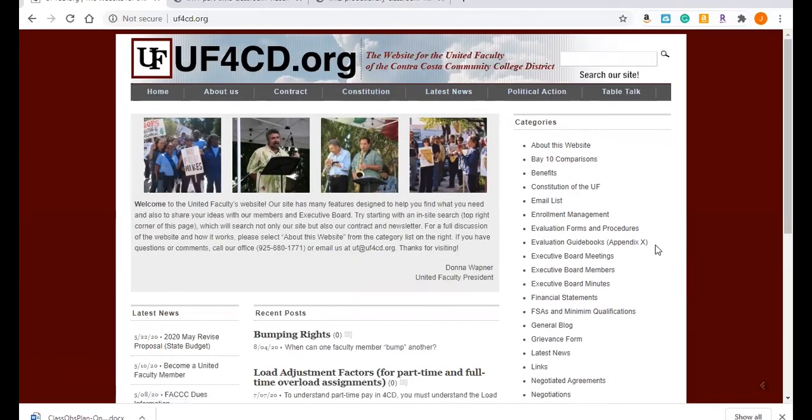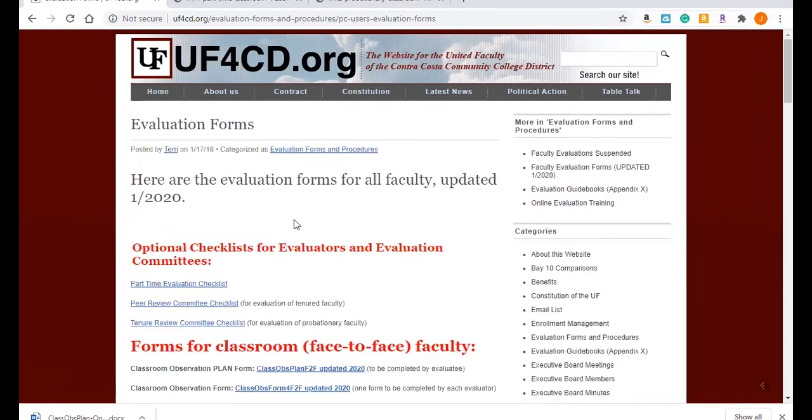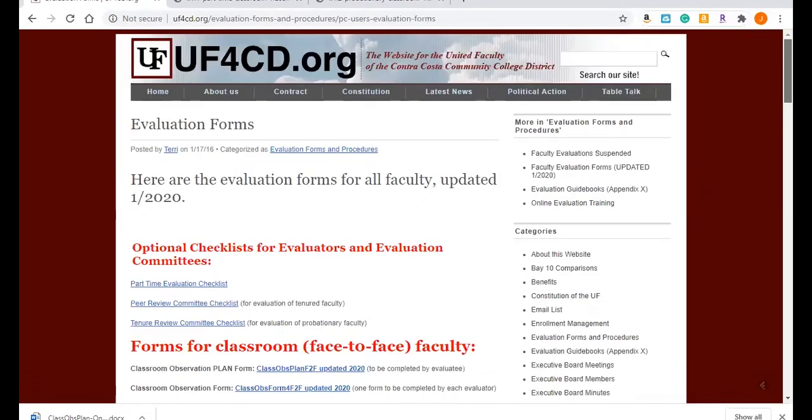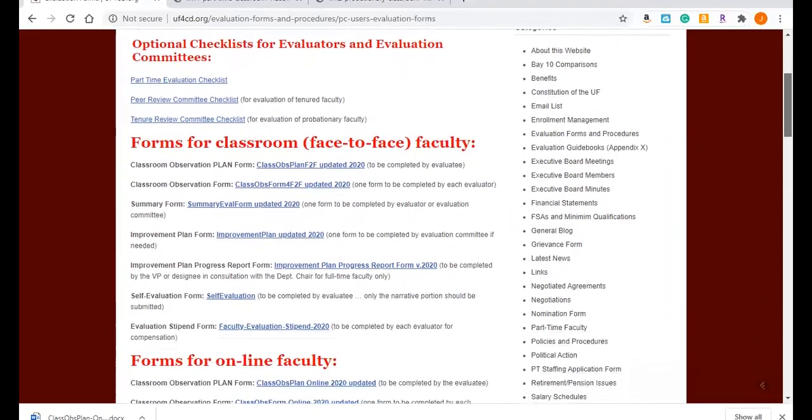Once you have reviewed the appropriate guidebooks, the forms that you will actually be filling out are also uploaded onto the UF website. You should download them here so that you can fill them out electronically, much easier than trying to modify the samples contained in the guidebooks. Again, make sure that you locate the forms that are most appropriate for your position and mode of instruction.